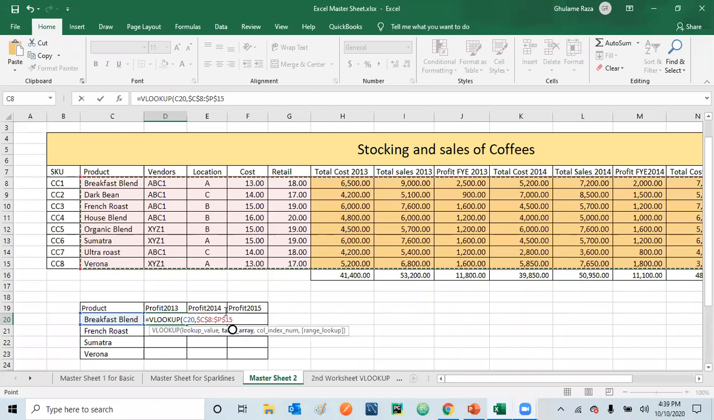So as soon as we have selected the table, then we have to put the comma after it, so that the system understands that we have applied the changes, or we have complied with the requirement, which is the table array. So put comma, then it says column index number. Column index number is the distance from the product to the item, the value of the item you are looking for. Let's say we are looking for the profit of 2013. So the distance from the product to 2013 is my column index number.